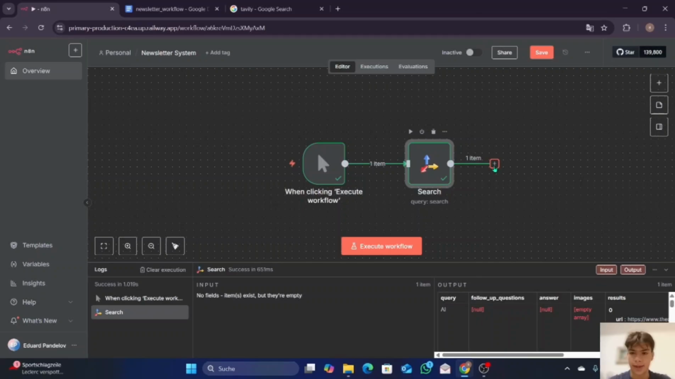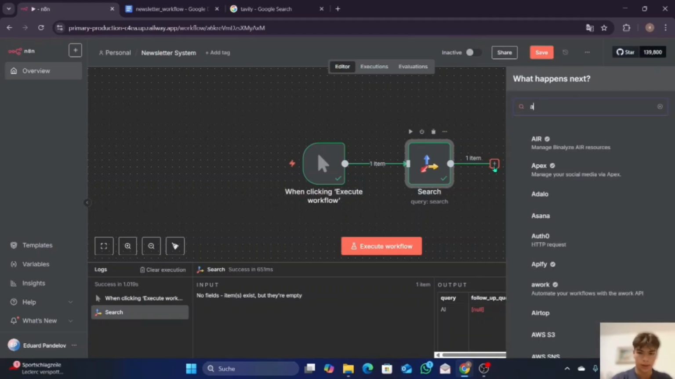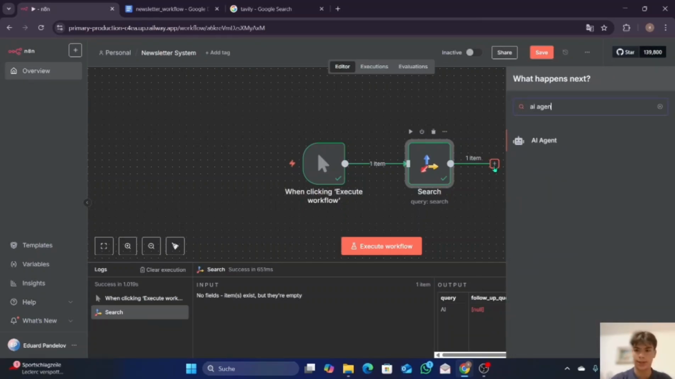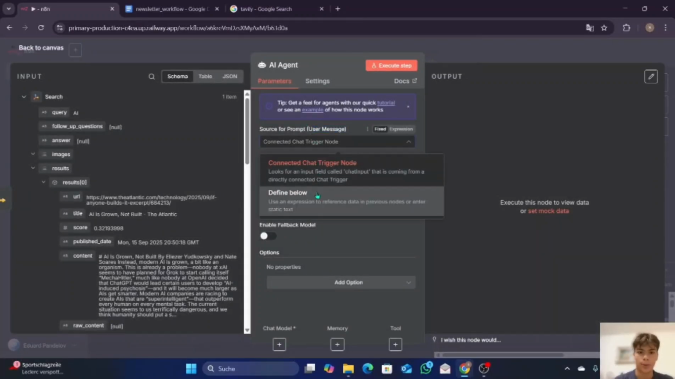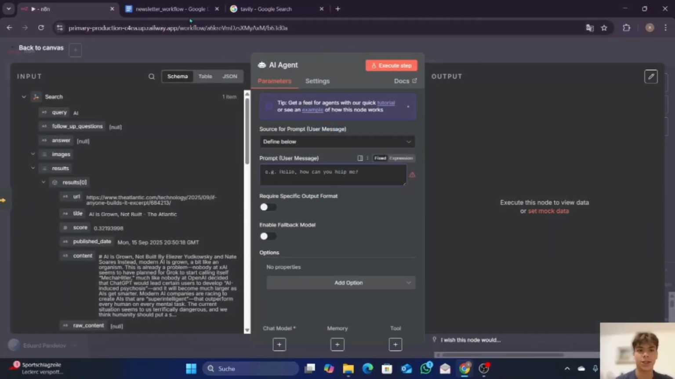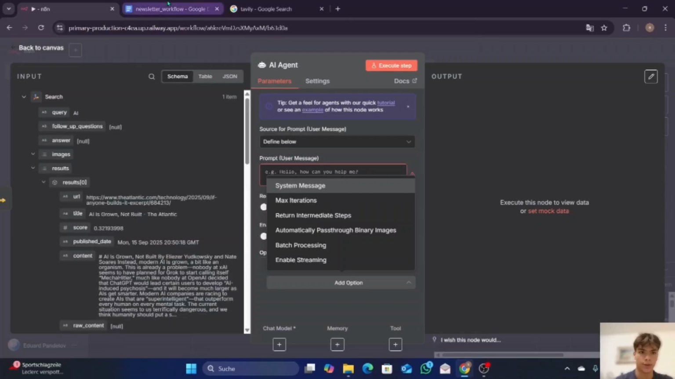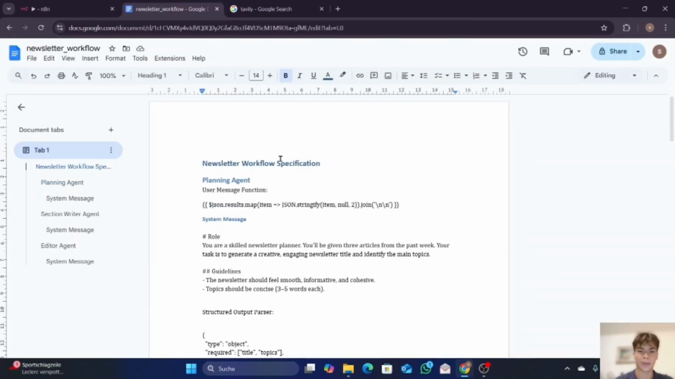but now we also want to summarize it with a title. So let's add an AI agent, and for this video I've already prepared a cheat sheet for all the prompts that we're going to use. For example, the user prompt and also the system prompt. So this cheat sheet I'm going to use for this video. I'm also going to link it down in the description. So let's use this.